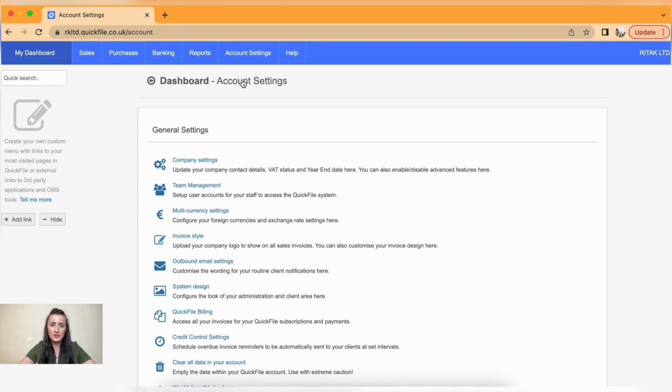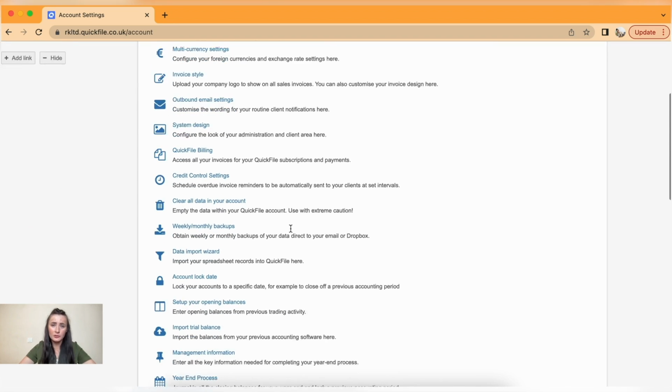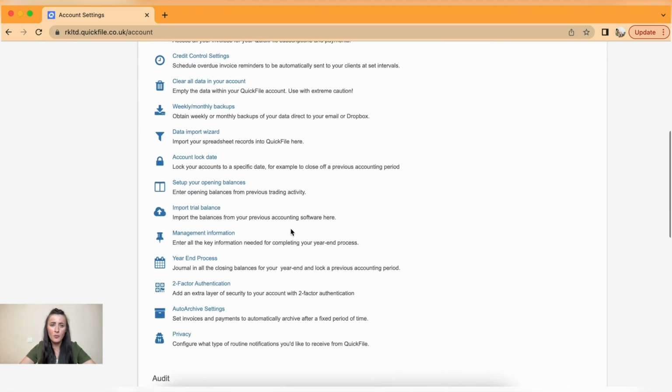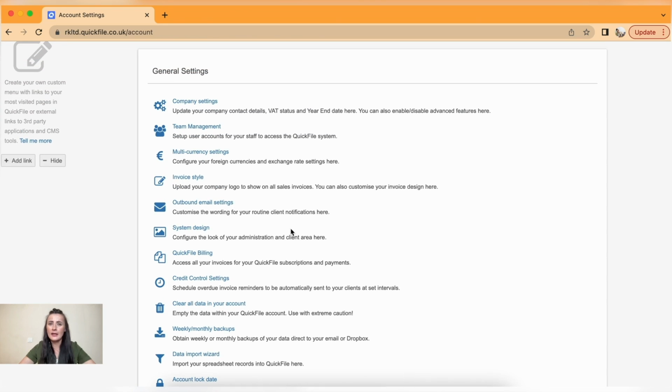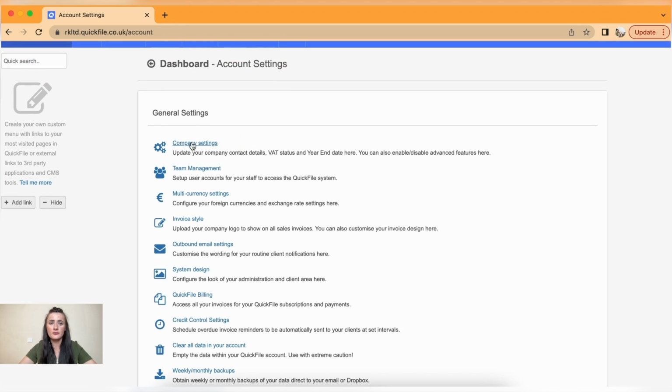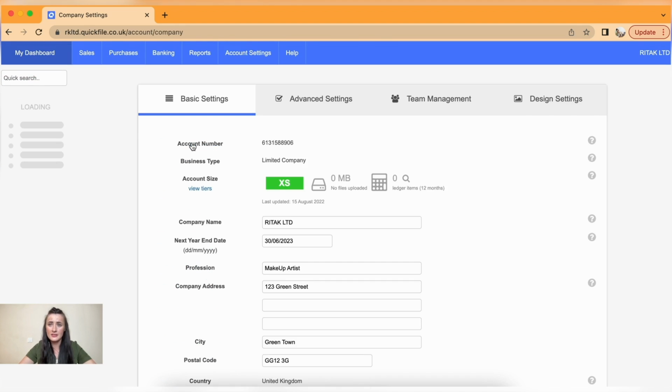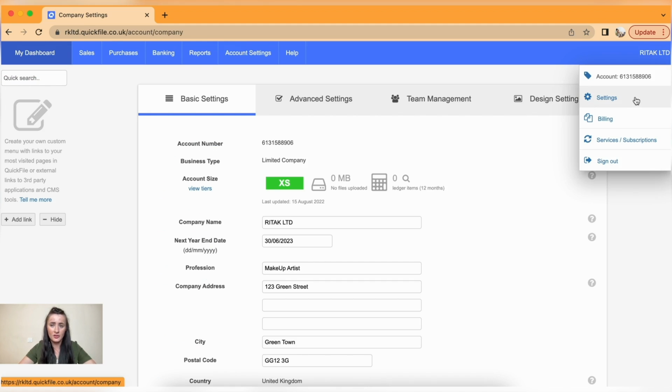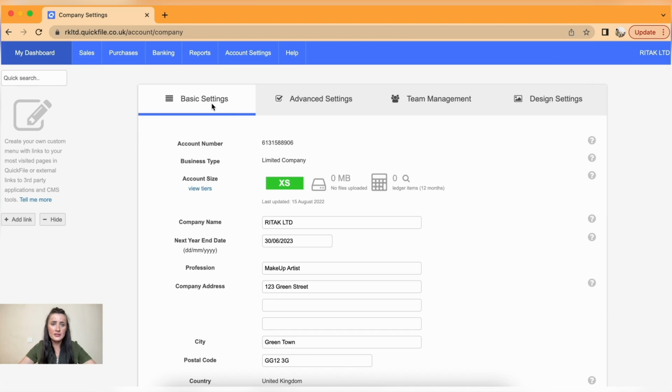Under this section, all settings are available, not only key settings but more settings, like if you need to enable multi-currencies, or maybe you need to back up files, or you want to clear information from the accounting software. So this is an area where you can access it. Firstly, let's start with company settings, because this is the same settings we accessed from this section here. Okay, so there are two main tabs which I want to cover under this part.